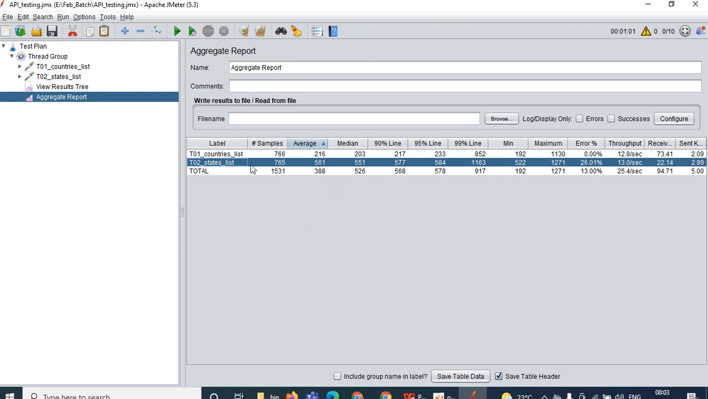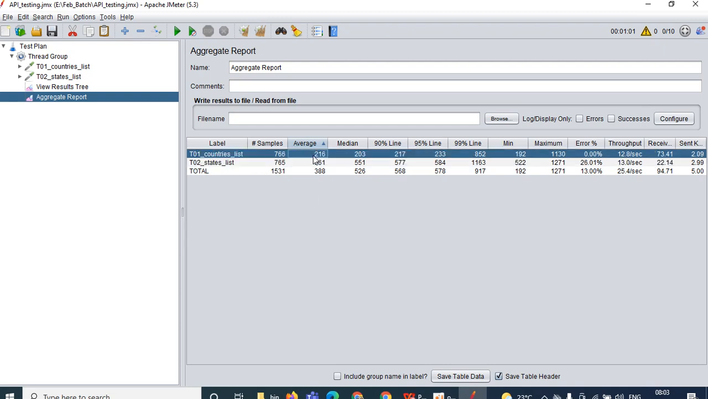Here you can see the country list is 216 milliseconds. This is acceptable as per our SLA. Why? Because the client has given that each and every API should execute in less than 0.5 seconds, that is the response time SLA given by our client. So here the test is completed, you have completed your test. My test is done.